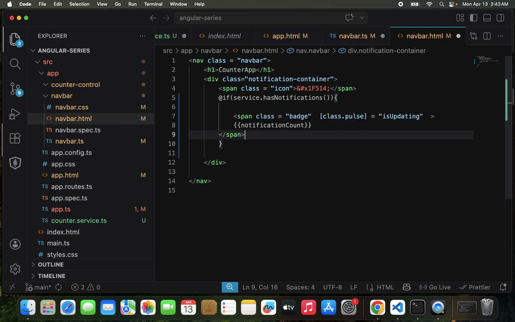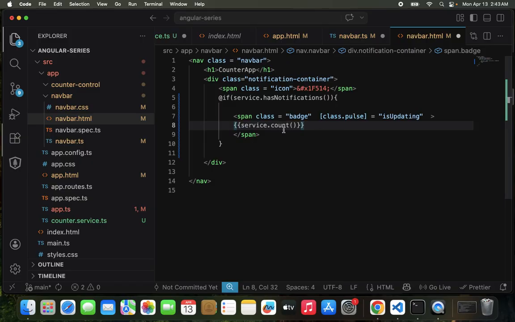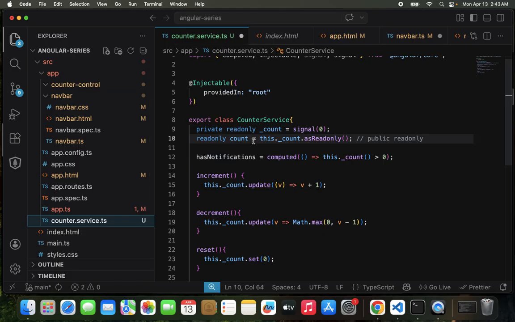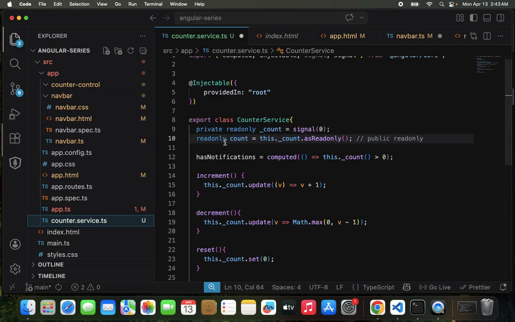So I'm going to paste this here, and then this is not notification count anymore. So this is now service.count, like so. Okay, so this count is the public read only, this one. Okay, so I think we're done for its updating.